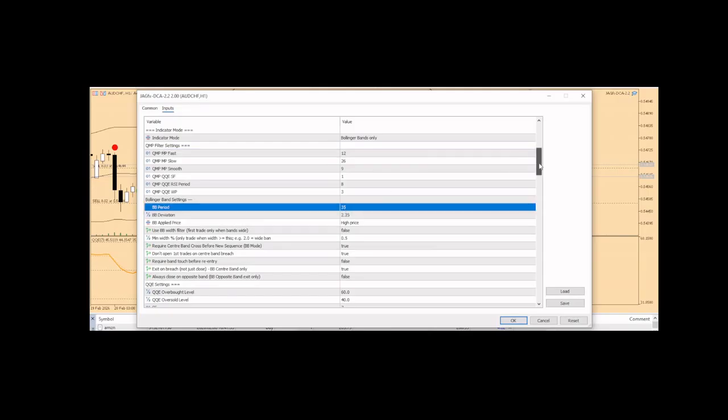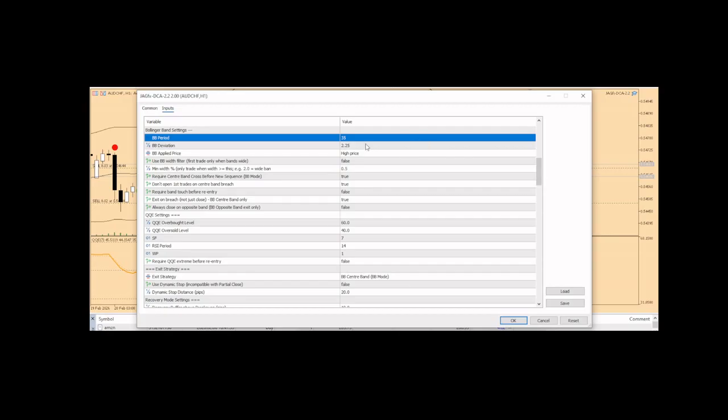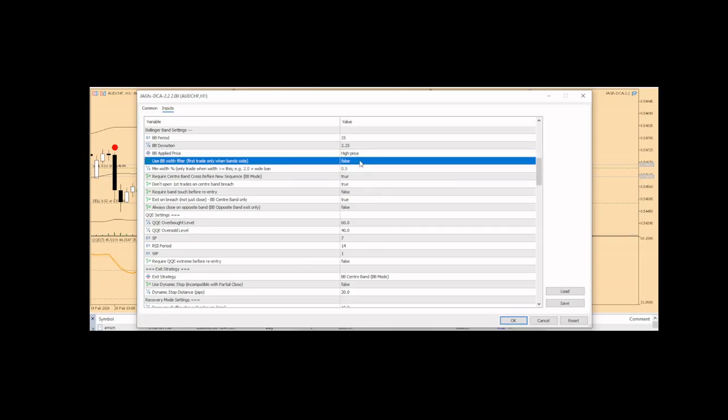Bollinger Band settings. Right? These aren't your typical default BB settings. They've been tried and tested and work exceptionally well, so stick with them unless you have a good reason to change. Period and deviation define the bands. We use 35 and 2.25. Applied price is what we run the bands on. We use high.